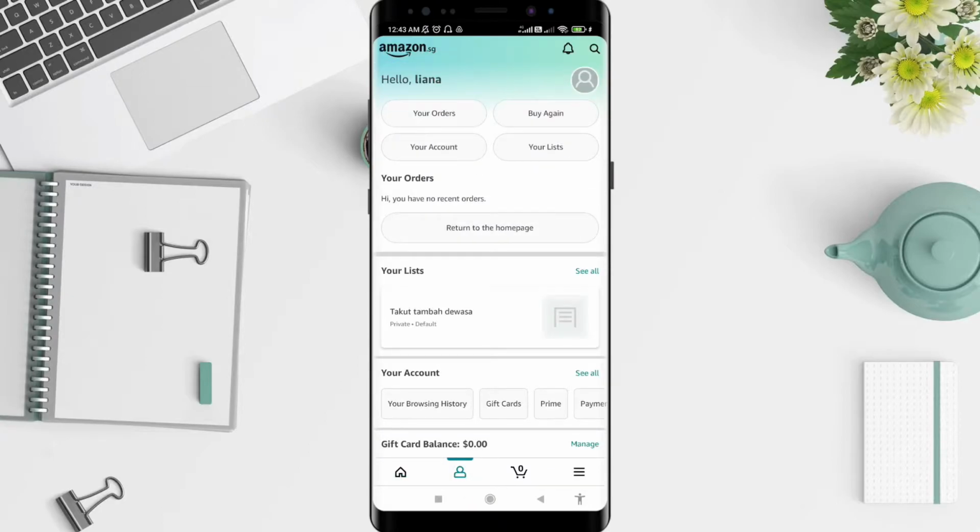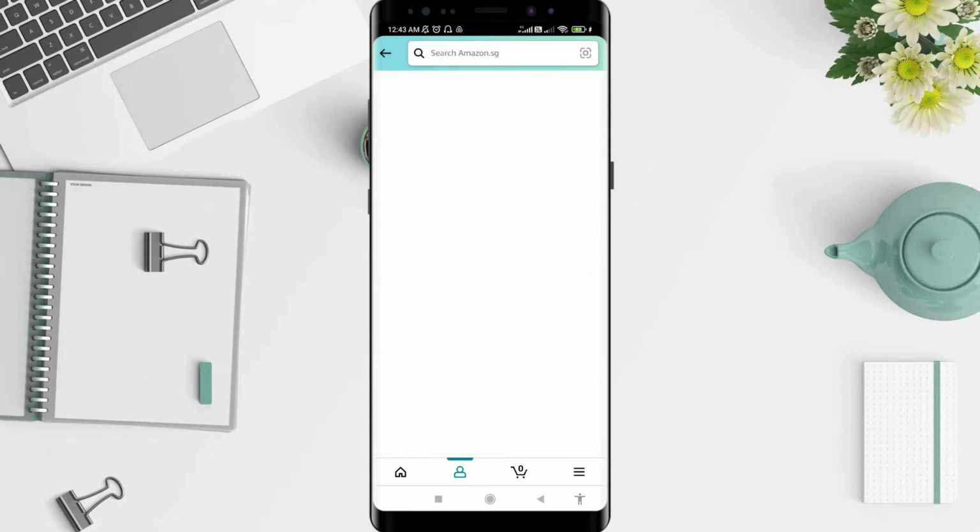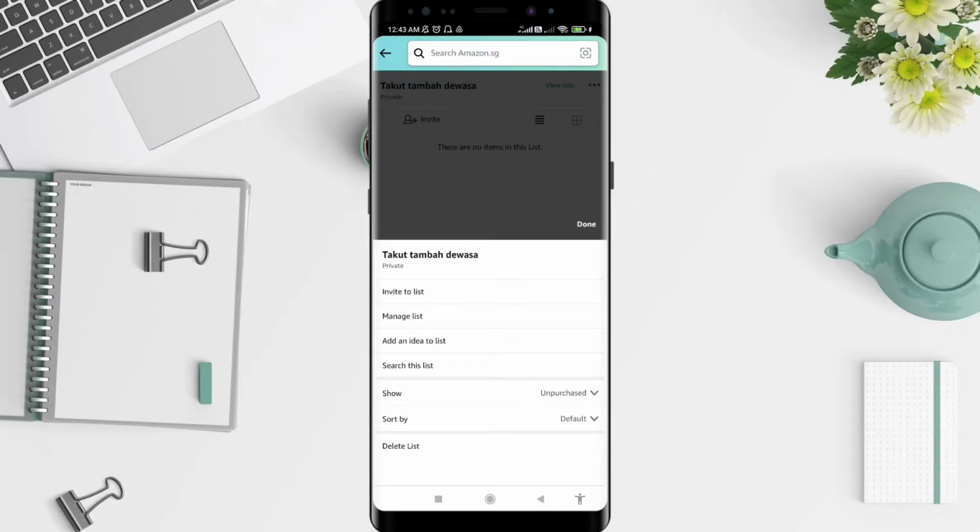Okay, if you want to delete your list, you can click on the list that you want to be deleted, and click the three dots in the upper right corner. And for the next step, you can click Manage Lists.